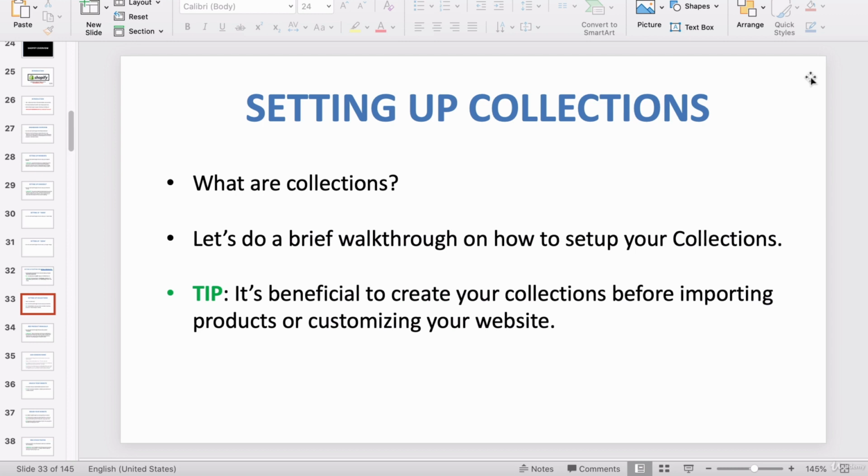Let's say you're still selling fashion wear. You can make a collection for all of your summer clothing. So when you add swimming shorts, you can add that into your summer collection. If you add tank tops for the summer, you can add that into your summer collection. You could add all your shorts into your summer collection.